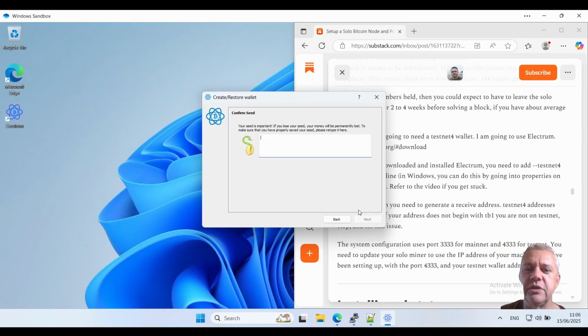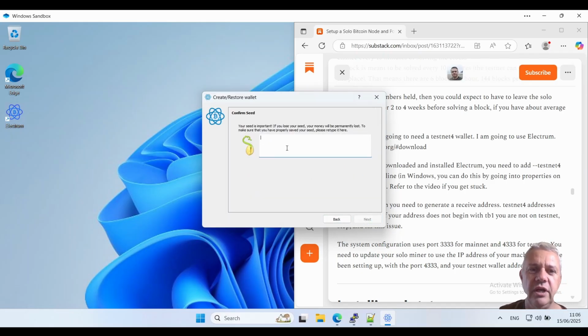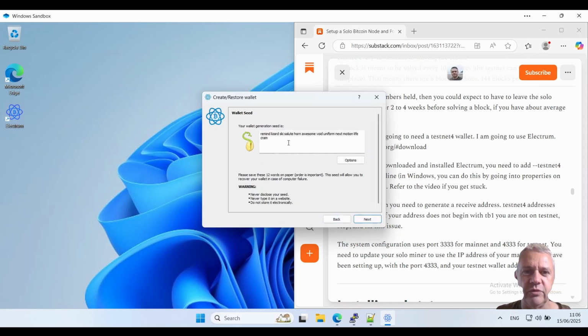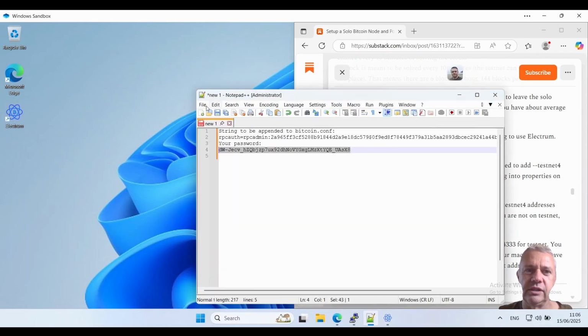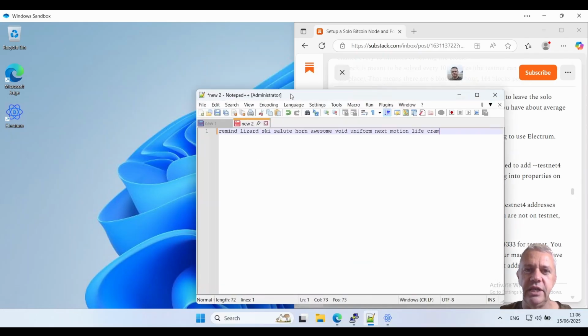Just waiting for Electrum to let me get to the next page. Whoops. Right, I'm not going to save the seed phrase here. So remember, this is only testnet. This has no value. I'm going to confirm I've saved. Oh, it's going to make me actually save them. All right, let's put these in a text editor. Paste it in there.